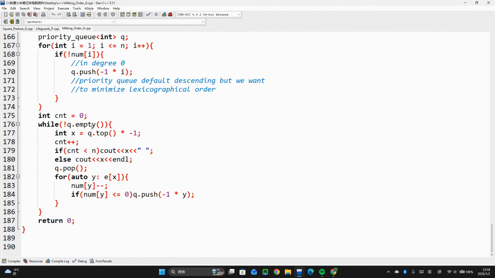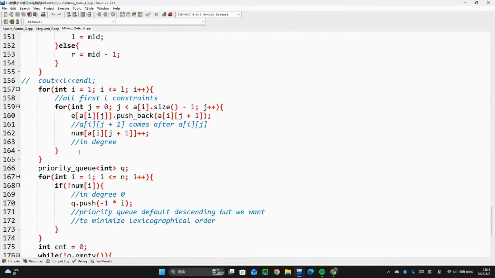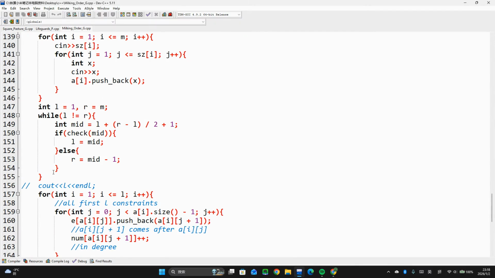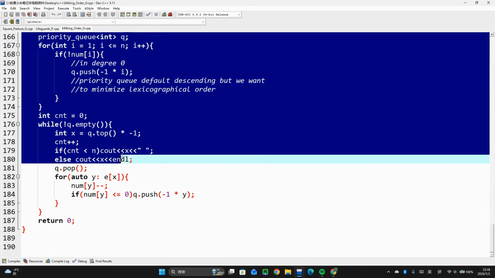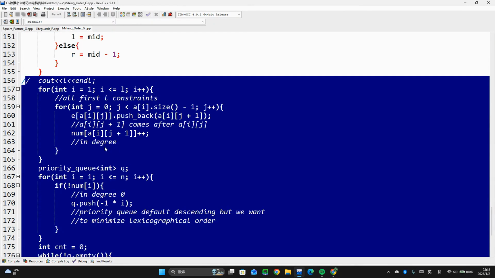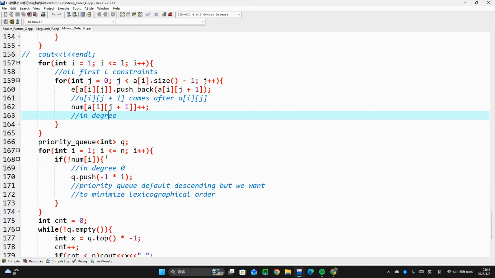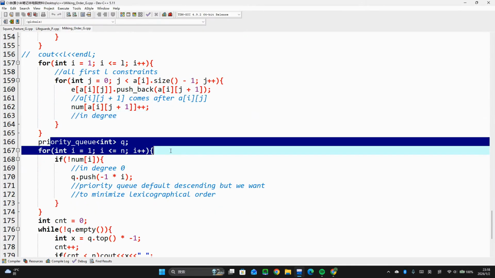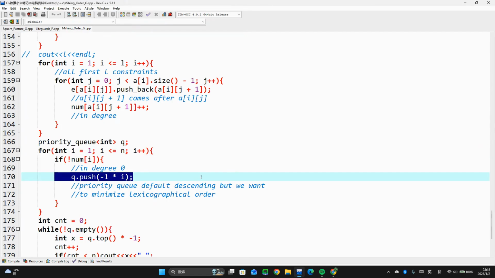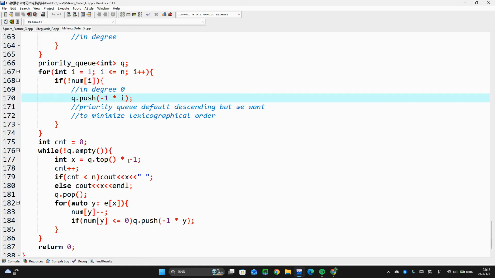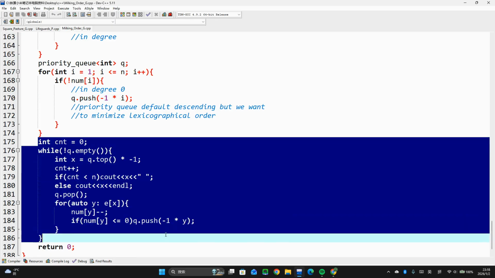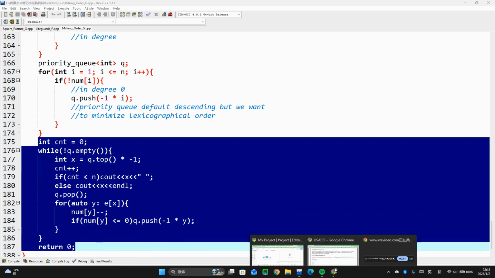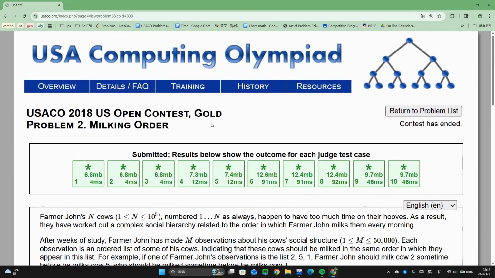Okay, now we also have to sort out what the final order will actually be. So that's why we still have this huge chunk after the binary search, because we have to do topological sorting all over again. However, this time we use a priority queue. And of course, a priority queue prioritizes larger elements, but we want to prioritize smaller elements. So we multiply everything by -1, and then we print out the topological order. Okay, so that is it for this problem.